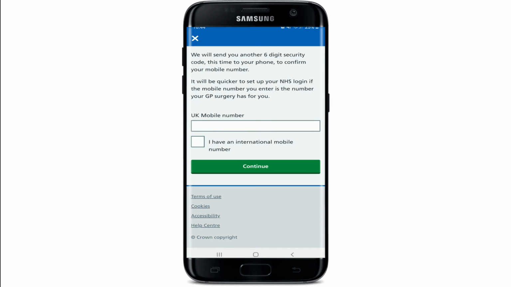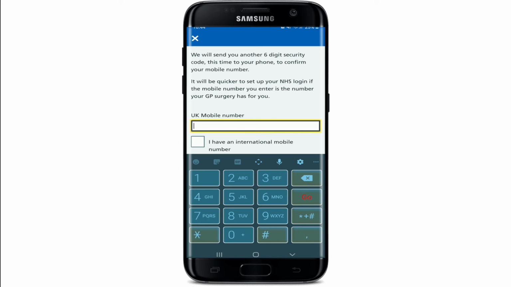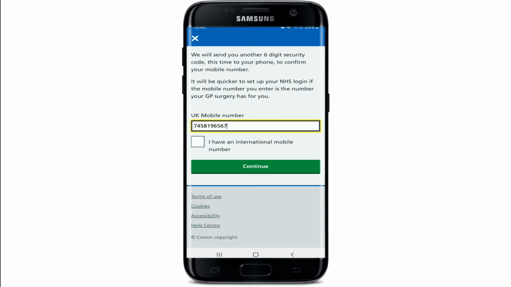And now you'll need to enter your mobile number. Go ahead and type it in the text box and you'll receive another 6-digit security code, this time on your mobile number. After you're done, tap Continue.